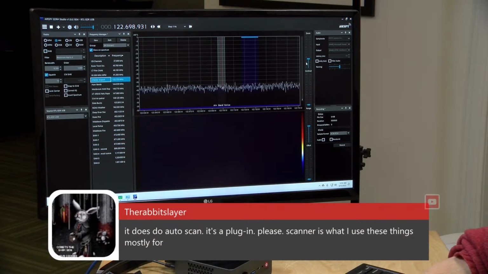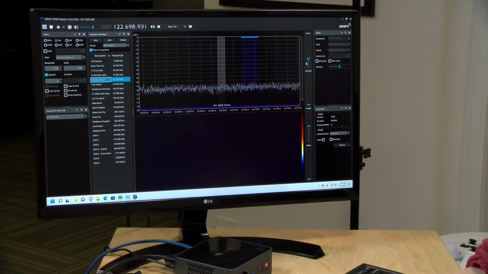And Therapist says that there is a plug-in. So I will have to find that plug-in and have it scan automatically. That might make this more efficient, especially for the airband, because the airband really jumps around quite a bit because they don't transmit very long.